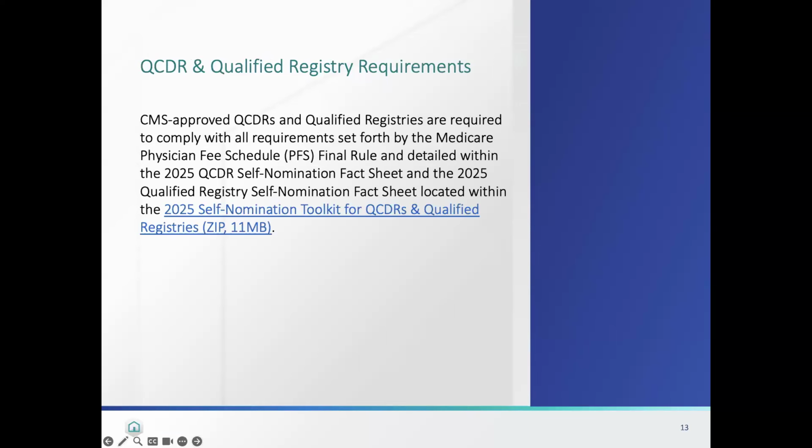CMS-approved QCDRs and qualified registries are required to comply with all requirements set forth by the Medicare Physician Fee Schedule Final Rule, detailed within the 2025 self-nomination fact sheet and the 2025 qualified registry self-nomination fact sheet located within the 2025 self-nomination toolkit for QCDRs and qualified registries. These QCDR and qualified registry requirements are detailed on the upcoming slides. Next slide.